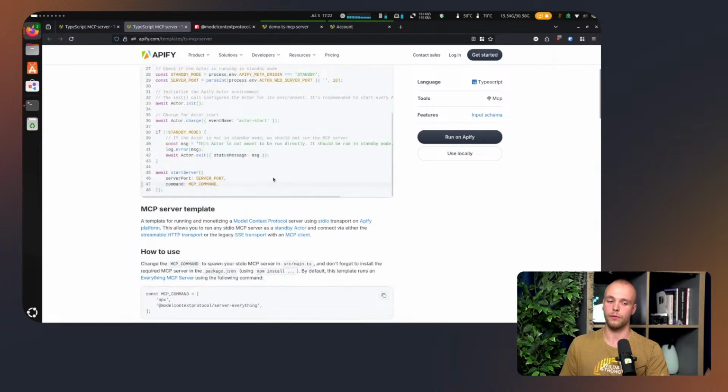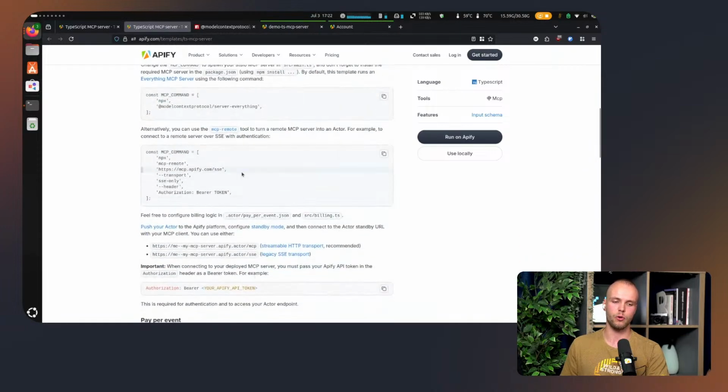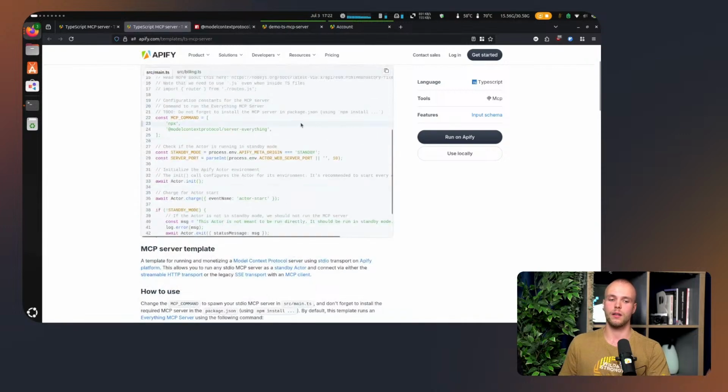And then do not forget to install the required package in package.json. Right now there are only two included, the server everything and the MCP remote. If you are installing a new one, you should remove those and put there the new one that you actually want to actorize.